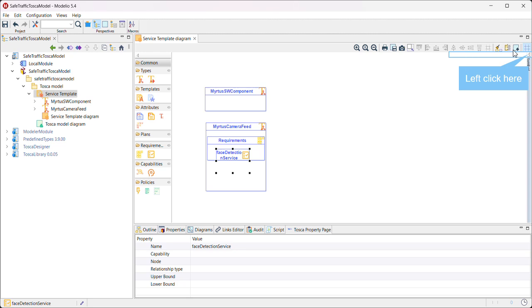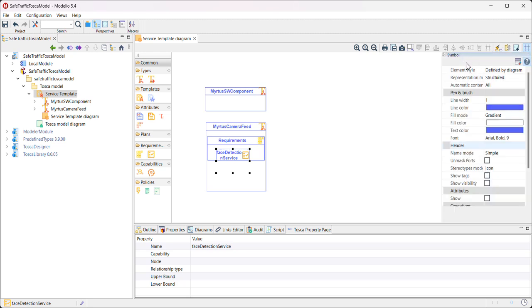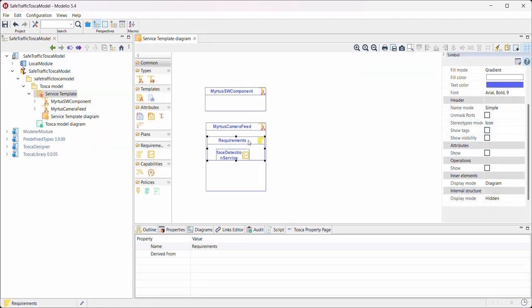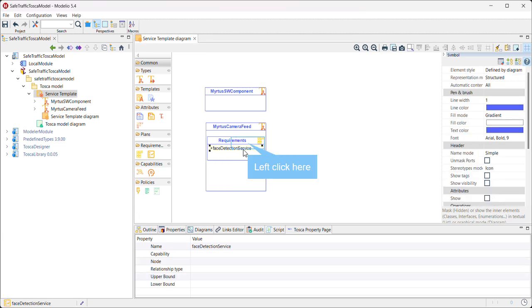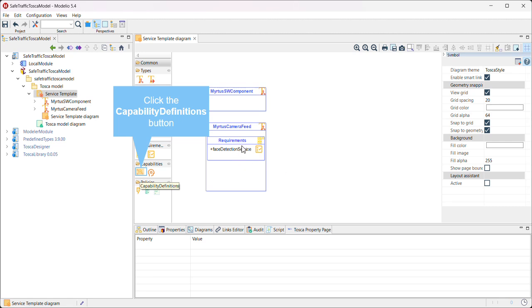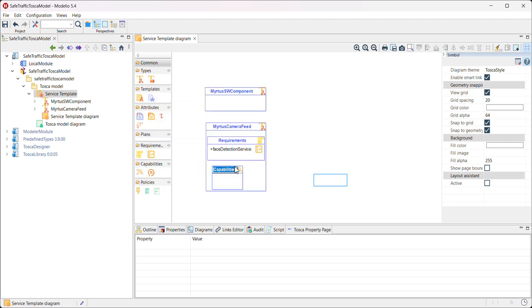At the right side, under the symbol banner, you have several display options. We can use check for the requirements container and make it display as a list. And we can also choose to use the icons for the requirements inside. Then we do the same thing for capabilities. We add a container for our capabilities.